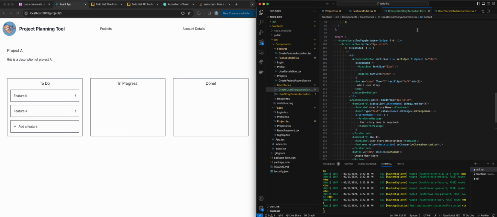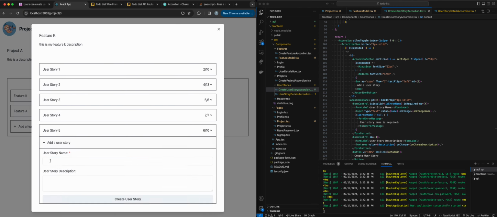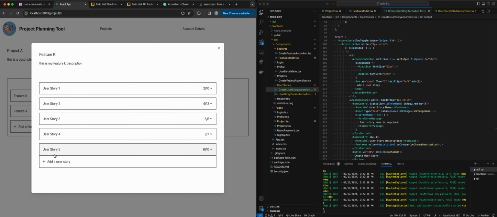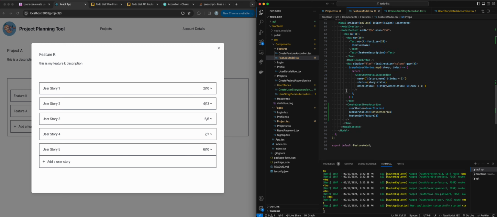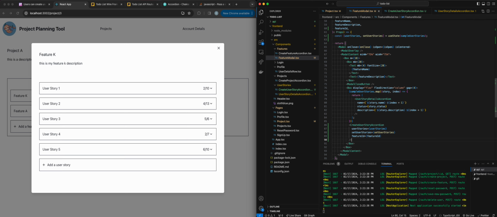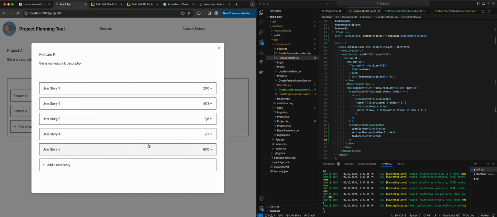All right. So let's open up K. Let's click on add a user story, and then we have our modal. We clearly need to have a gap between those two. So let's go back to our feature modal and see what's up. It seems like we need to take our accordion and throw it here instead. And yeah, that looks great. So now we can add a user story in here. Perfect.